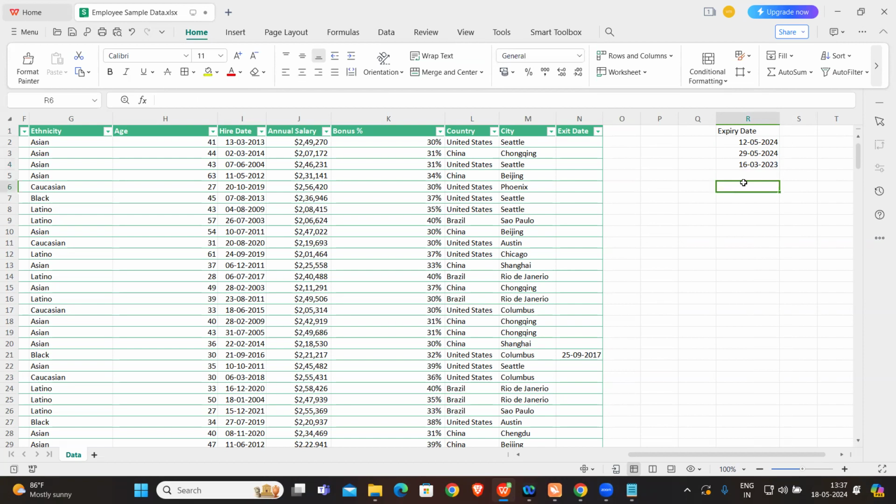Now for the conditional formatting, suppose I want to highlight the dates that have already passed. Dates that have already passed means the dates which have already gone. Today we are at the date of 18, right? So 16 has passed, correct? So how do you highlight the ones which have already passed, guys?